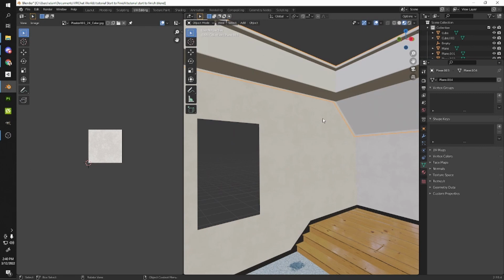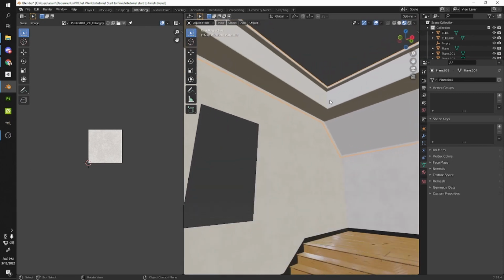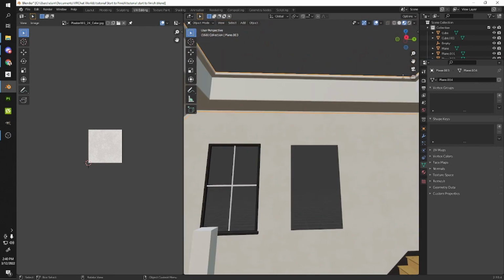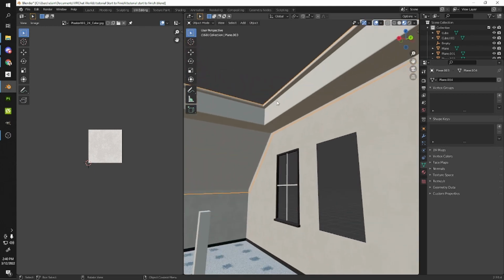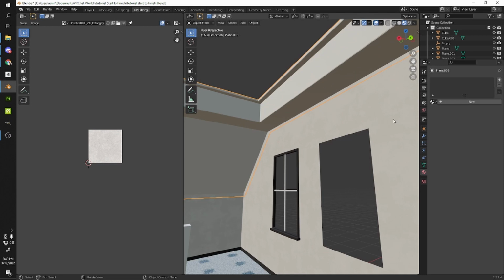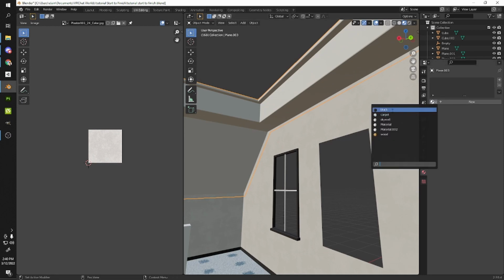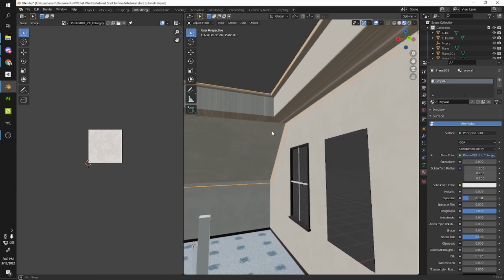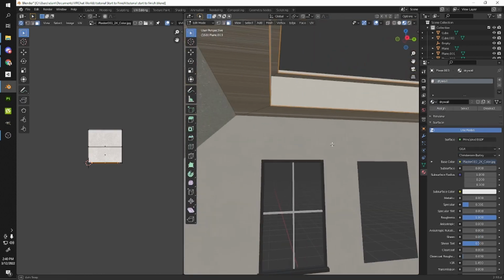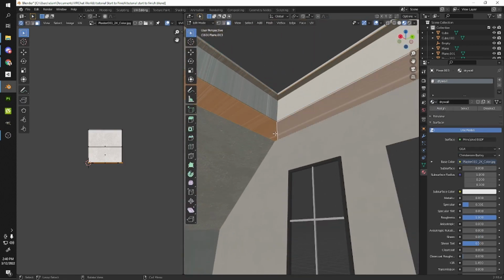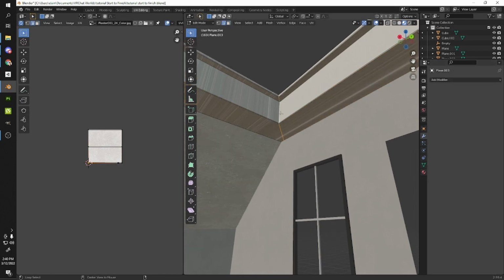Since we're working with the plaster material and the drywall material, I want the roof to be the same material. So I'm actually going to select the roof. We didn't assign a material to this yet. So I'm going to go to the material tab, go down here and find the drywall material and apply it, and it looks all crazy as expected.